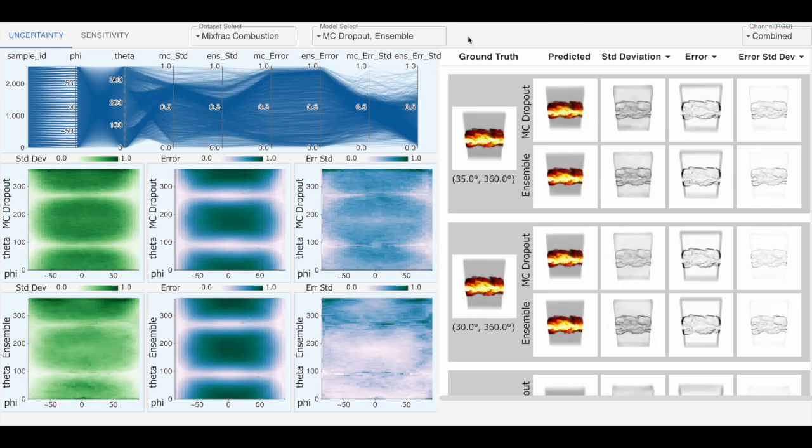Our tool allows comparison and contrasting between any two uncertainty estimation methods, as shown here. This model select option allows the users to select any two uncertainty estimation methods, or results from any two uncertainty estimated models, to show their results. For example, currently we are showing results from the MC dropout and ensemble method.